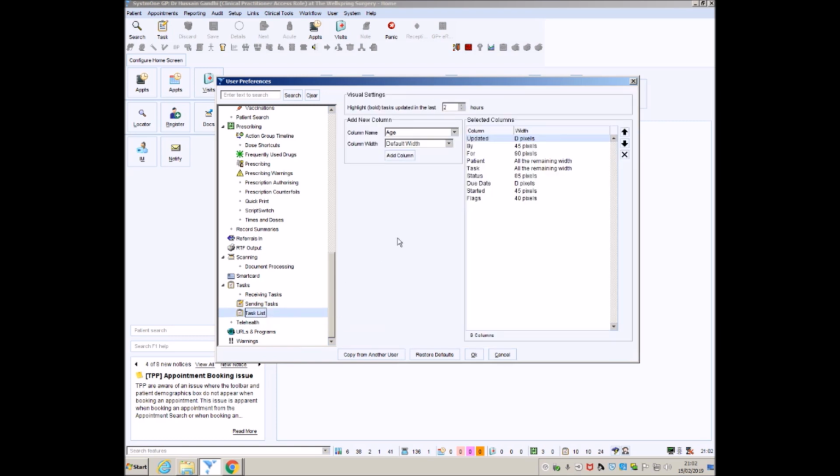And lastly, task lists. The reason why I want to show you this setting is this particular part at the top: how long you want tasks to be in bold after they've been updated. This can help you pick out the more recent tasks in your task list so you can deal with them quicker if that's necessary. You can change that to make it longer or shorter. It depends on how often you're in practice and how you work in practice, but it's a useful setting for you to be aware of.